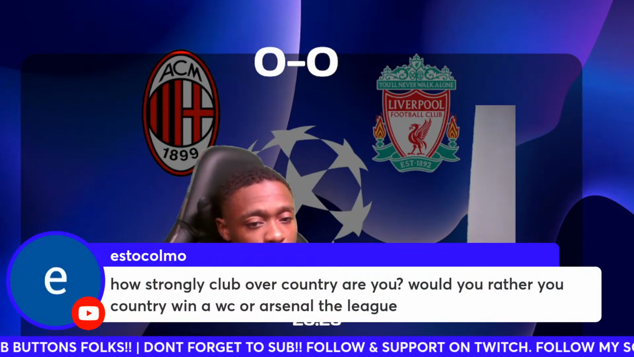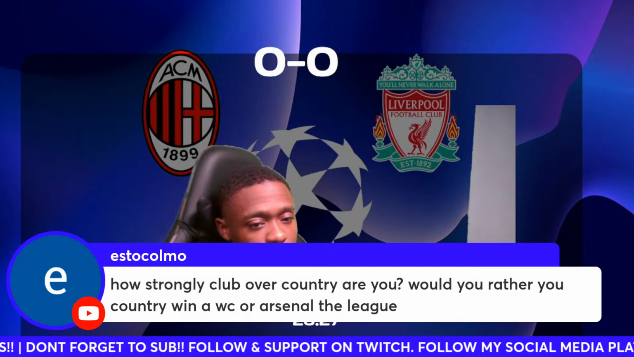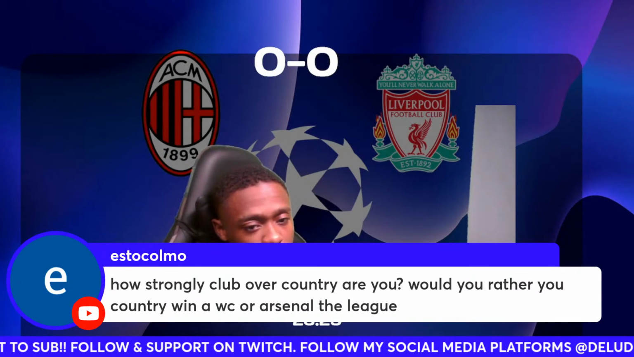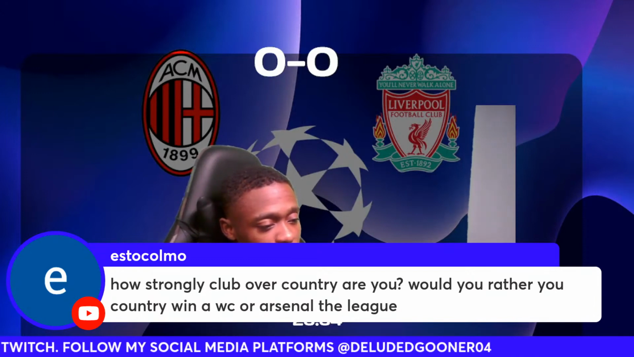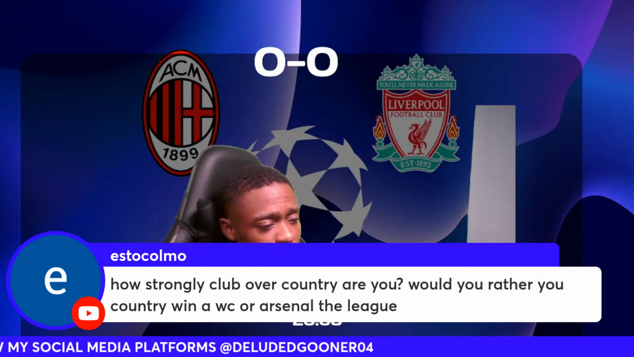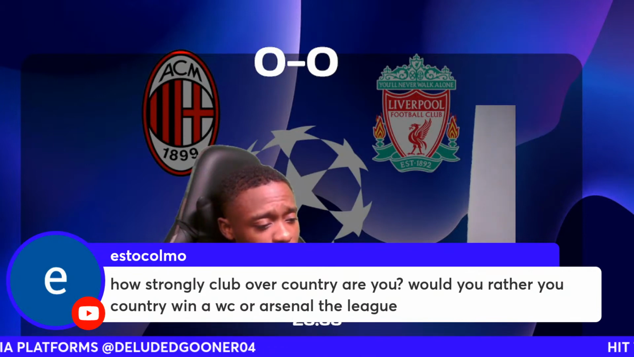How strongly club over country are you? Would you rather your country win the World Cup or Arsenal win the league? Or if you're talking about heritage, Jamaica or Barbados winning the World Cup, I'll pick that over Arsenal. I'll pick Arsenal winning the league over England winning the World Cup any day of the week.